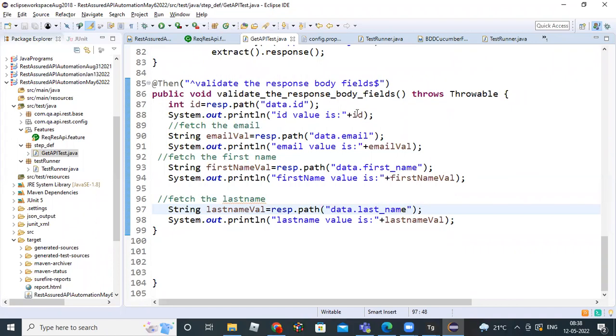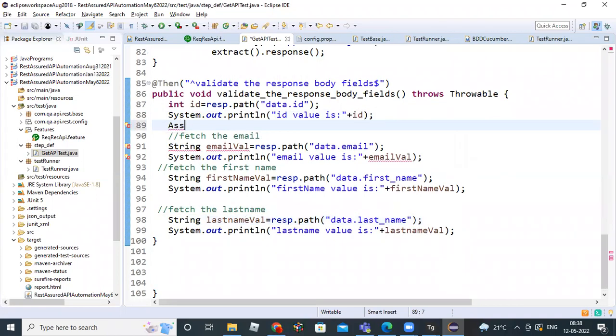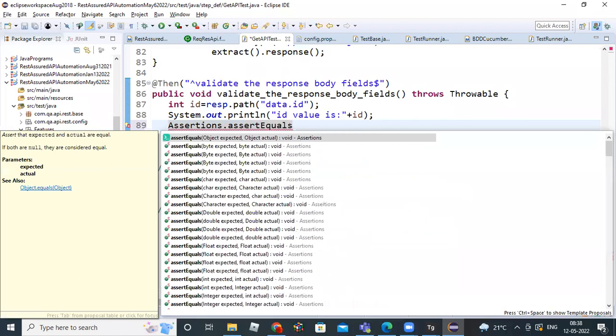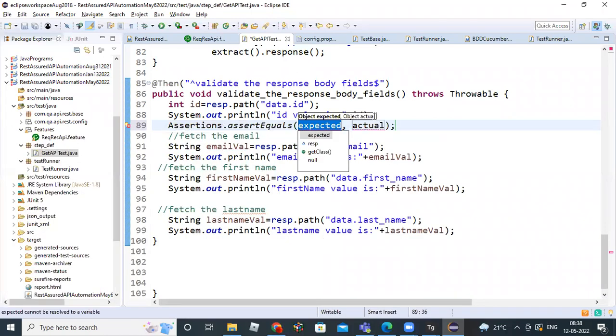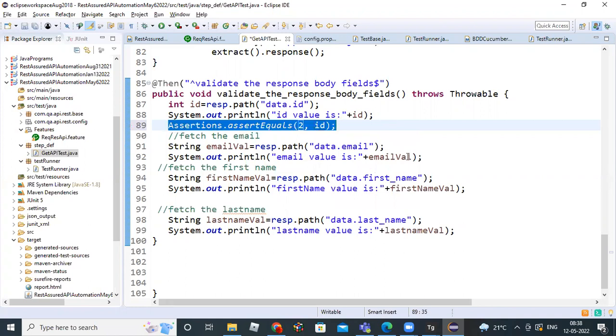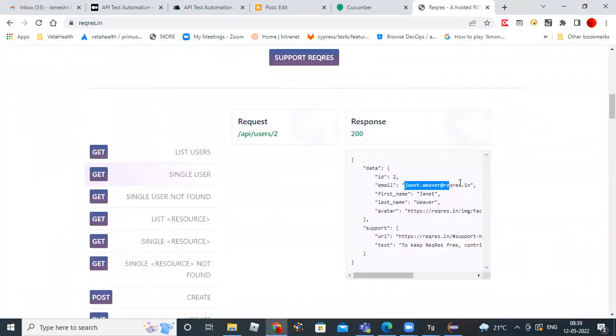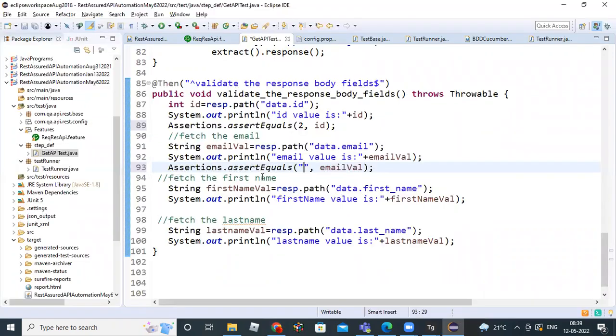You put assertions for all of them, one by one. So Assertions dot assertEquals. You give expected as 2 and actual as the ID. Then for the email, you give the email in double quotes, which is Janet's email. This is the one. Same thing you do.